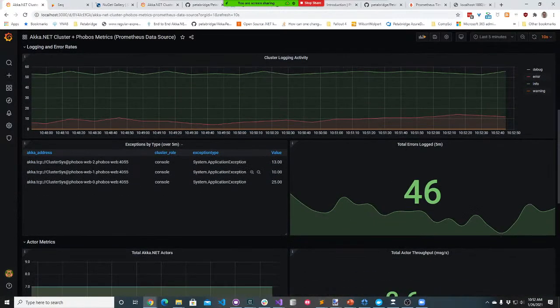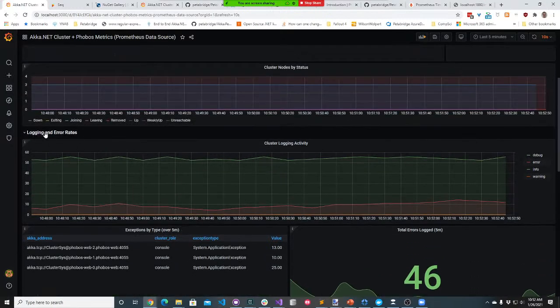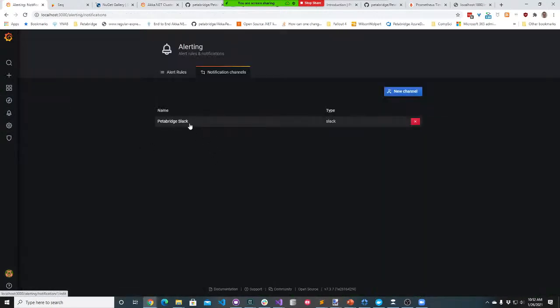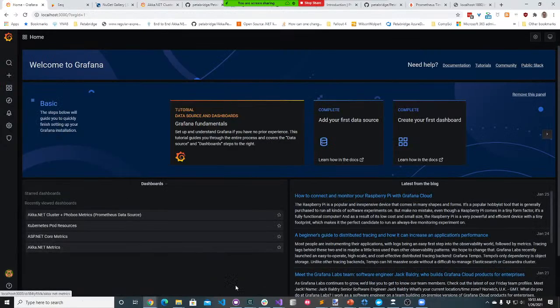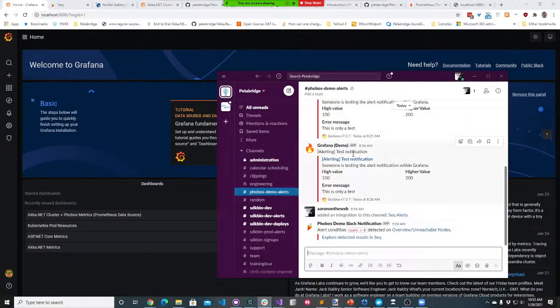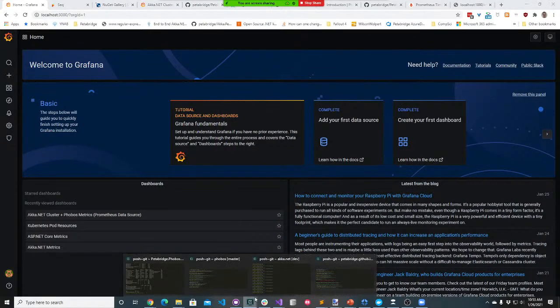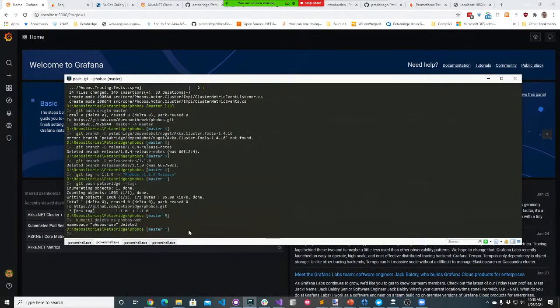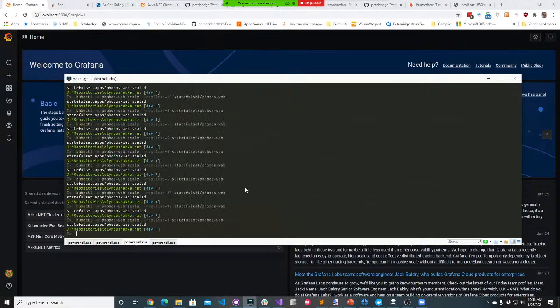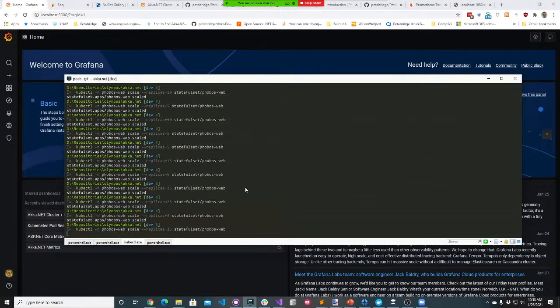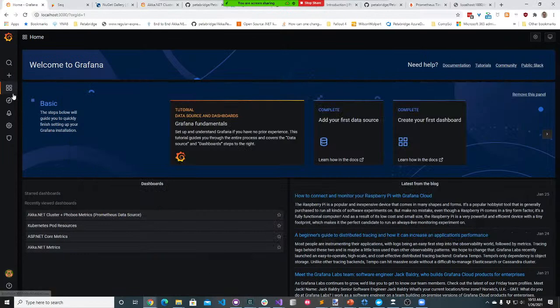So I'm going to go ahead and try to fire an alert rule using Grafana real fast. And my notification channel I've set up for this is using Petabridge's Slack right here. So it's going to push a message into my little Phobos demo alerts room here. So let's see what happens if I go ahead and try scaling up my cluster, which I believe I could do right here. So let me go ahead and try scaling this from 3 nodes to 25, and we'll watch what happens in real time.